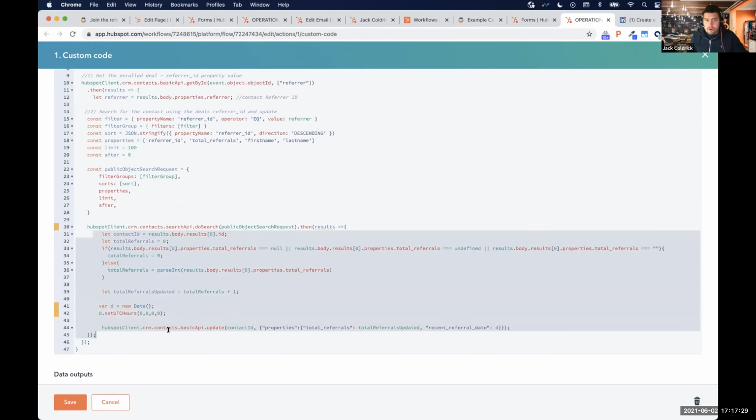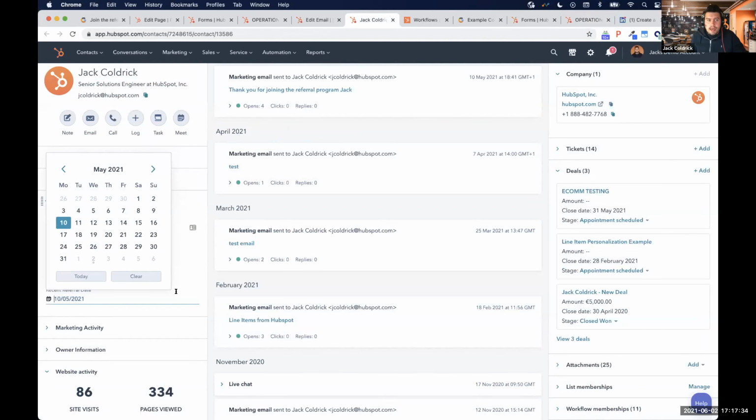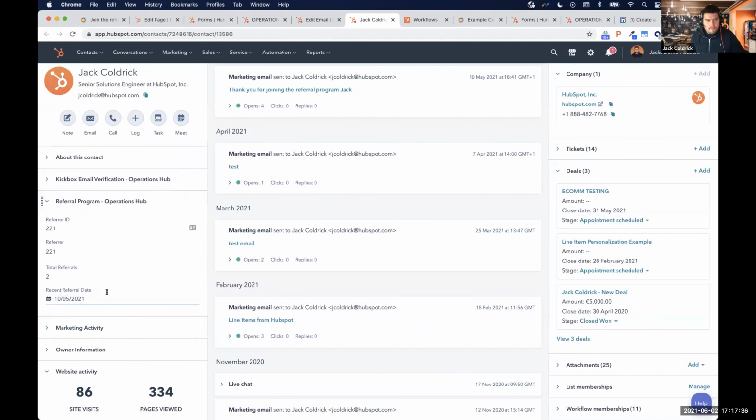And the output of that then is, I suppose if we go back to Jack here, as you can see, anyone who's going through, the total referral field will update as and when he refers new business, and the referral date will also update as and when he refers new business.